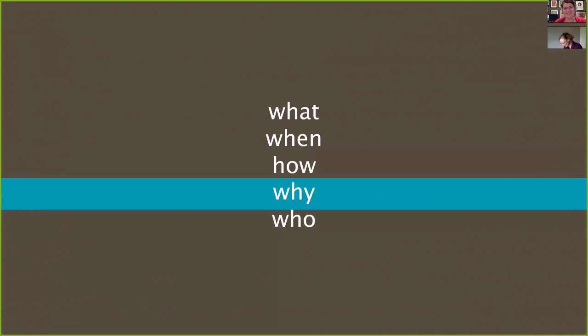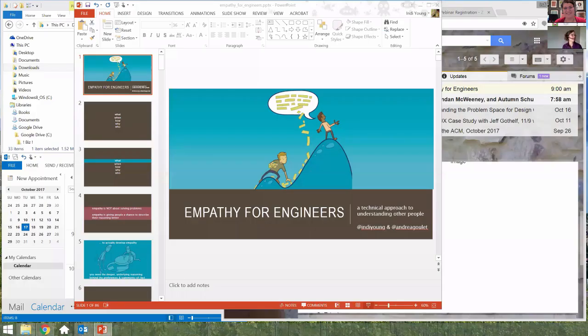Okay, so now let's talk about why. Empathy helps you communicate your ideas. So Andrea was talking about the stakeholders and the product map.